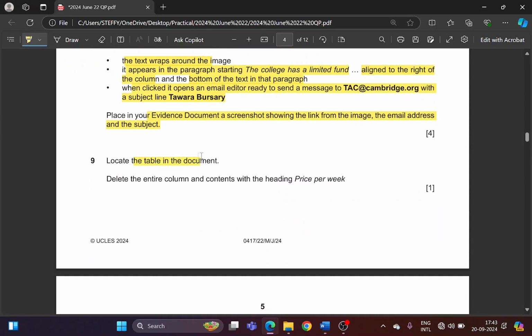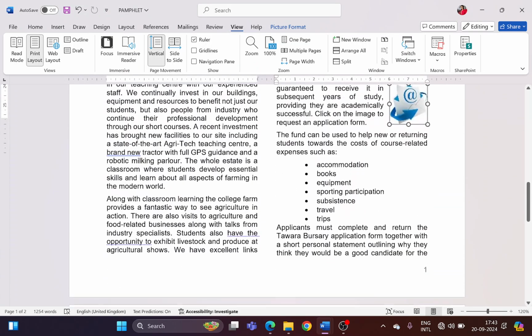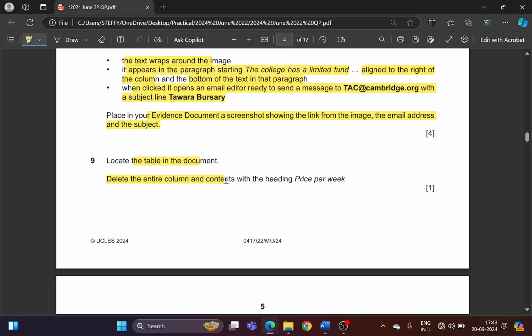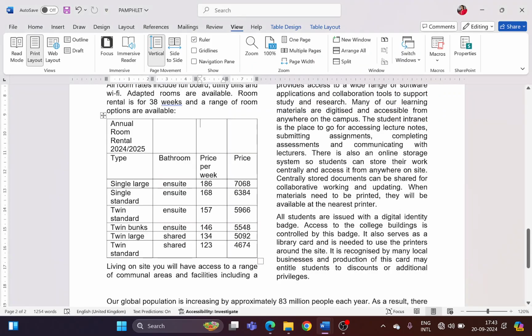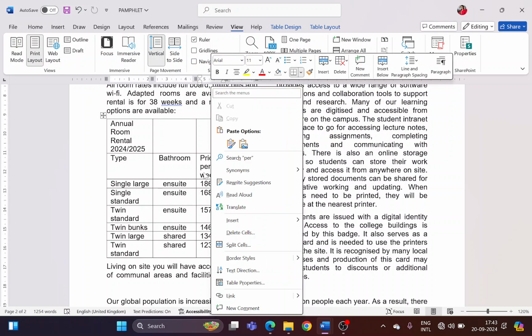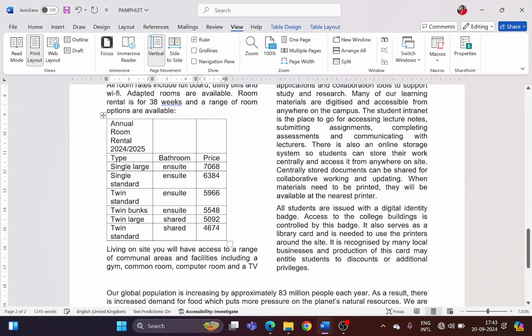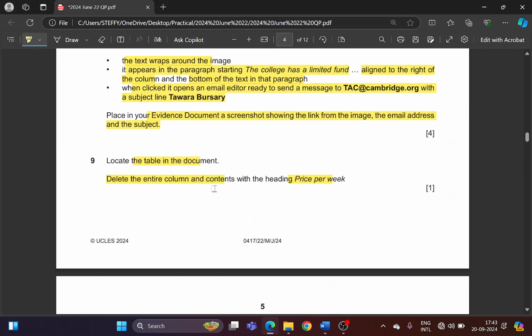Locate the table in the document. Delete the entire column. Okay, now let's find the table first. Okay, it's here. Delete the entire column and contents with the heading price per week. Price per week is the third column. So the entire column with its content must be deleted. So right click anywhere in that particular column, delete cells, delete entire column and click OK. So that particular column is deleted.